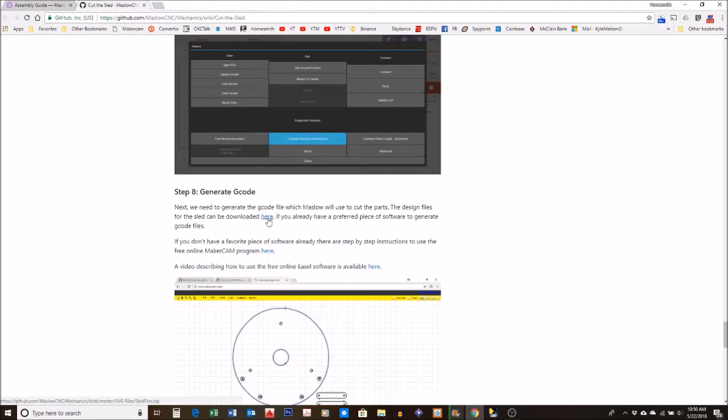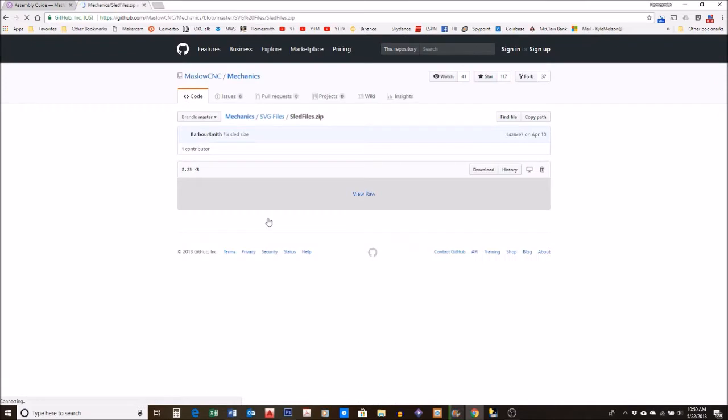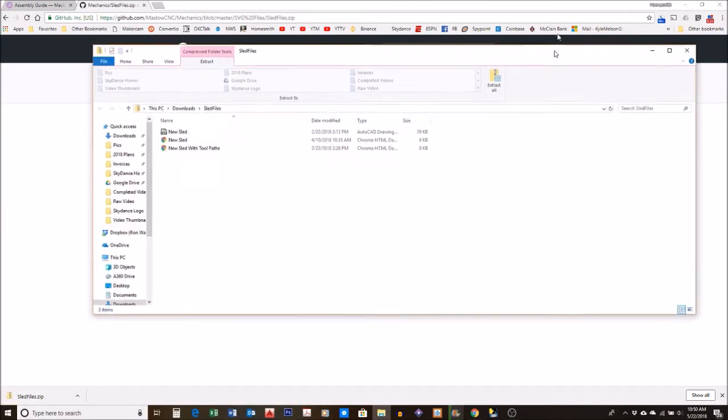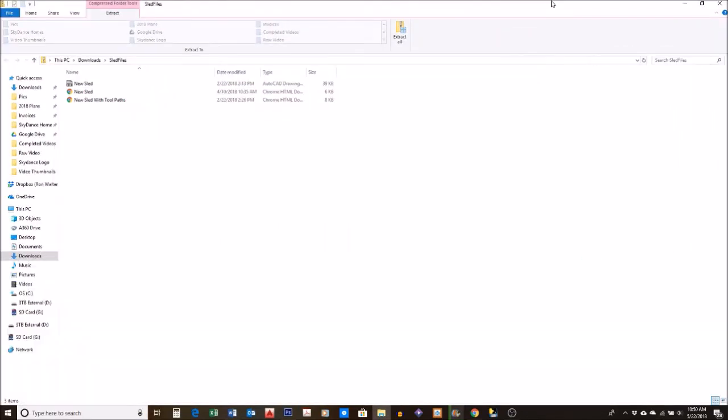So we go here. We can get the sled files. Go down here, over here to download. Doesn't take but just a second. So now we can click here. I've got multiple monitors. Let me move this over so y'all can see it.